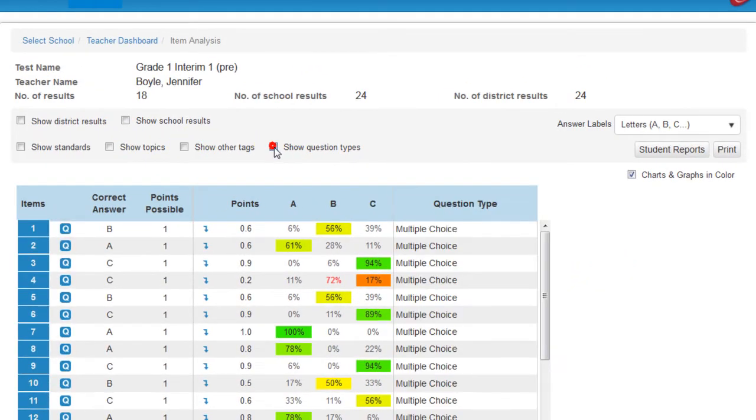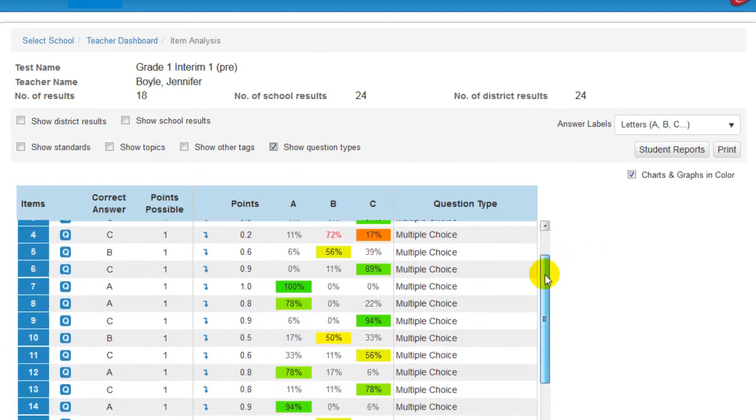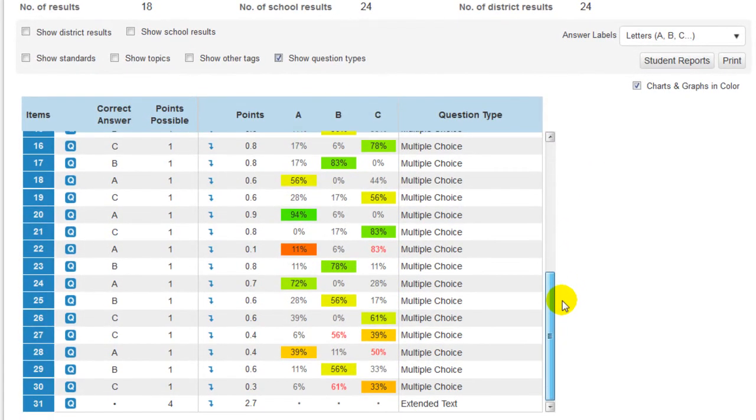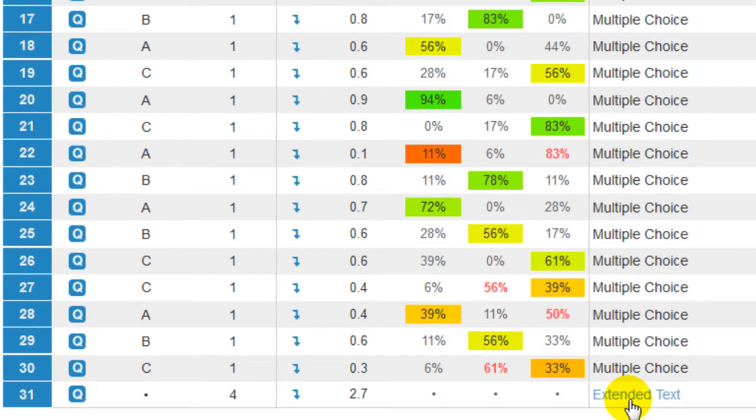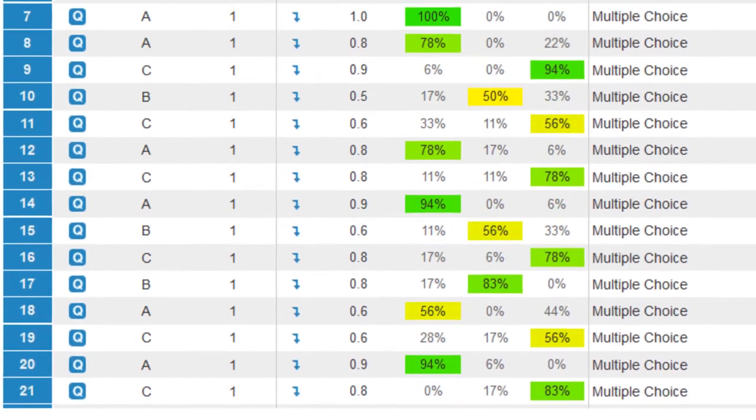I'll click Show Question Types to open up the different question types that are on this assessment. You can see one of them, question 31, is an extended text. This is a constructed response item and one of those that you would need to score manually with the rubric in order for the data to populate the reports.